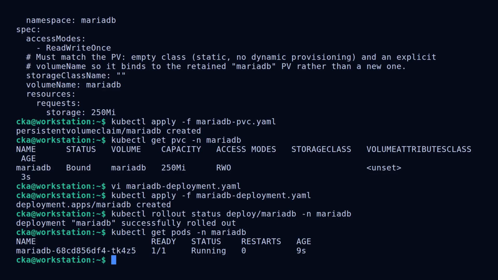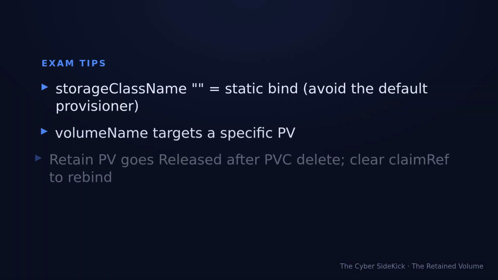The pod is running with 0 restarts. On top of the original data, the deployment is recovered. A few traps to remember.